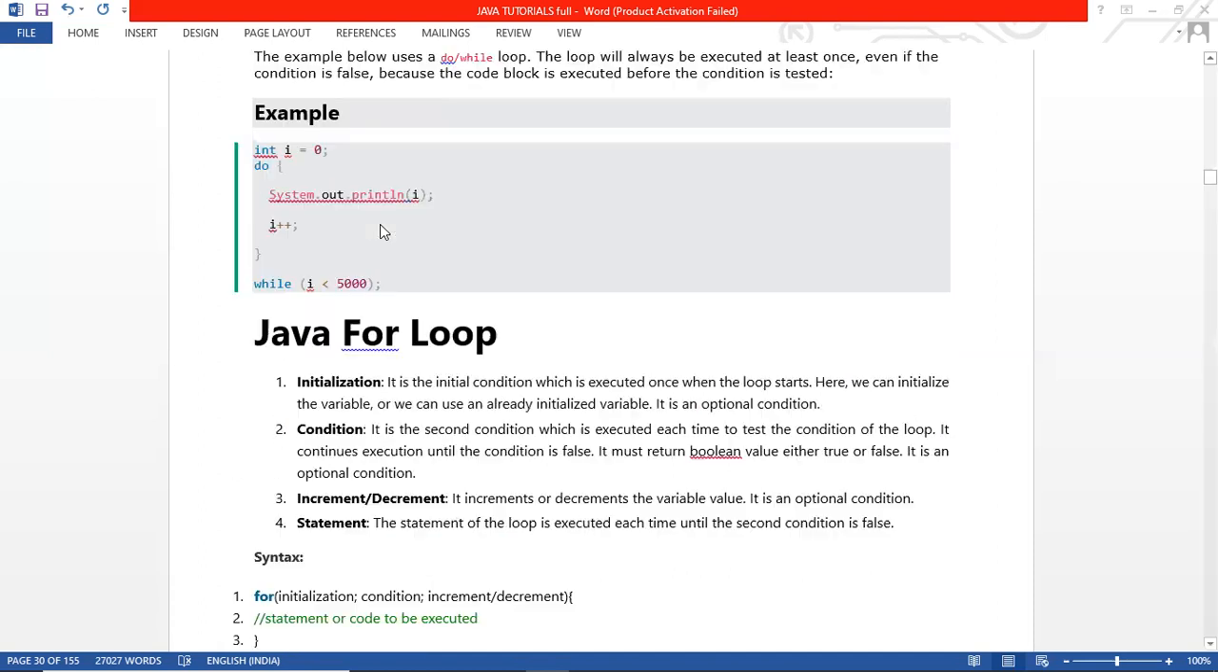What is initialization? Look at that do while example. The variable I am declaring, that is the initialization, because I am initializing a variable. Now condition. What condition? The condition I have given in the while loop. Increment and decrement is the i plus plus or i minus minus. And what is the statement? The statement is basically the System.out.println, that is called a statement.